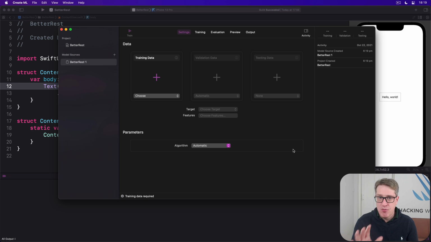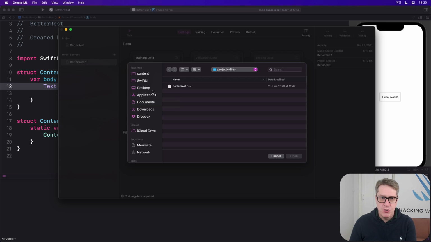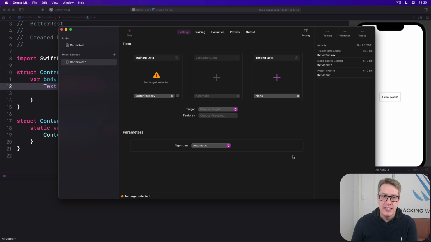Now, I've provided this for you already in a CSV file, that's comma separated values, CSV, which is in the project files for this project on GitHub. Go and grab those now, use the link, you'll find it below, all being well. Grab those files, and we'll import that into CreateML now. So you'll see its box here, training data, and this choose menu. Select that, then press select, then find your files. I have them already, desktop, project 4 files, and then betterrest.csv. Go ahead and select that, and it'll import that into CreateML.